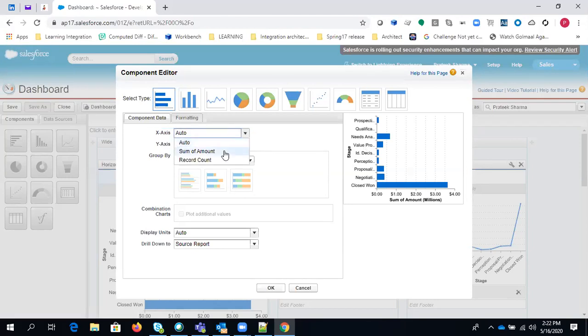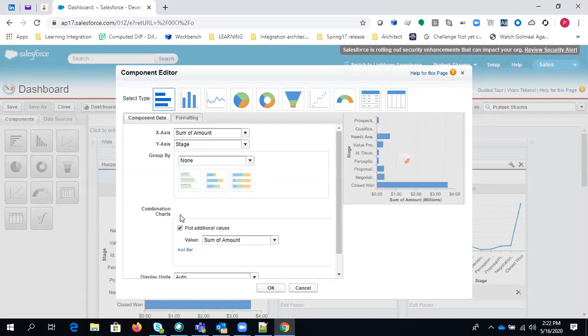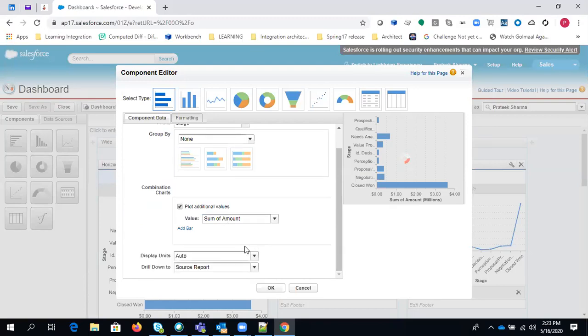So right now it is automatically showing, right? On the axis it is showing the sum of amount, and on the y-axis it will show the stages. Same thing we are showing, right? And you can also group it. If you want to further group it with the stage, close date, or anything, you can also further group it, right? Also, a combination of charts, you can also plot the chart if you want to do that.